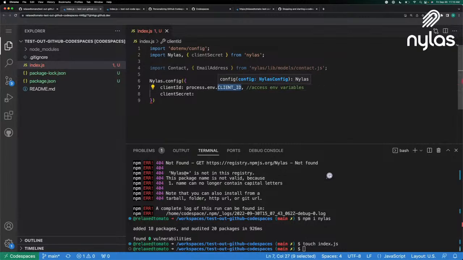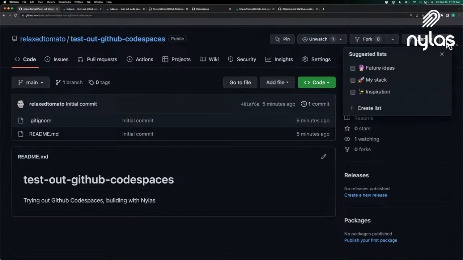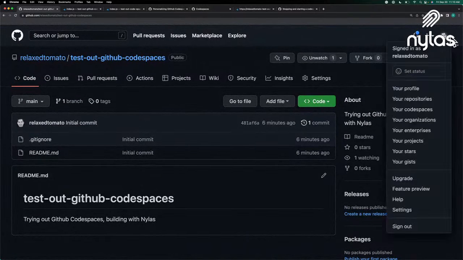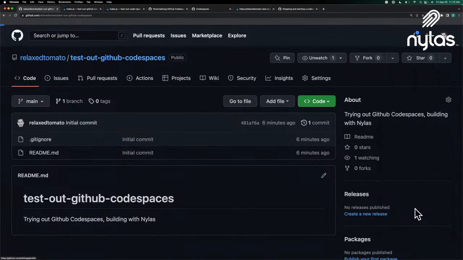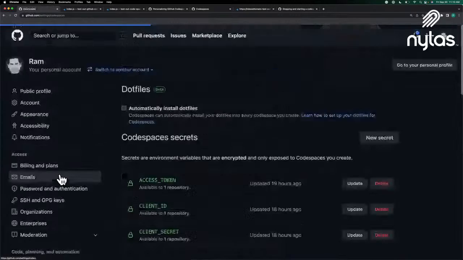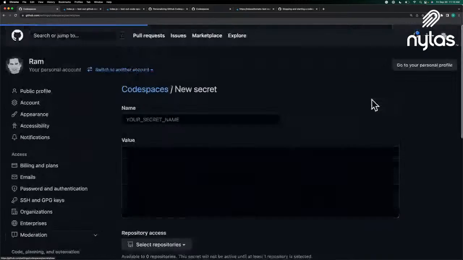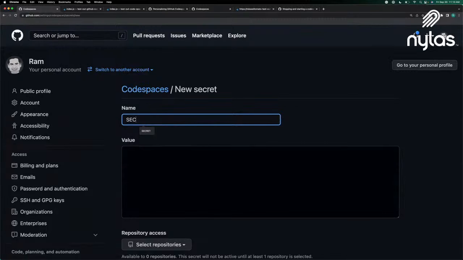There are a few ways we can define the client ID, and I guess the best way to show you how to do that is through the actual UI for GitHub. So in GitHub, if you go to the settings for your account, and inside settings, if you go to Codespaces, you'll see that you can add Codespace secrets. Here I've already added the environment variables that I'm going to use, but you can also add a new secret here as well. So you can add a secret name, and then you can have a secret value.